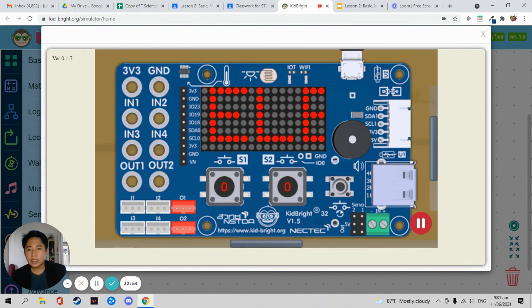So as you can see here, we are not touching switch 1. You can see it's 0, right? That's why it's displaying released, right? But if we press switch 1 here, it will change to not released, okay? Because we are now pressing switch 1, okay?